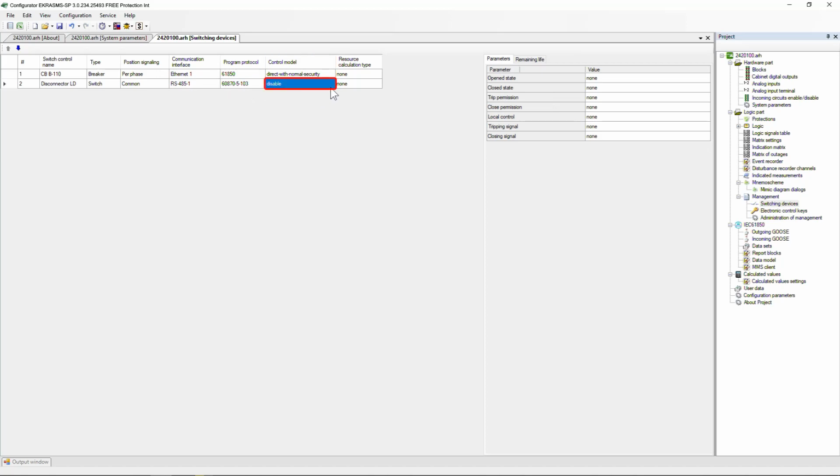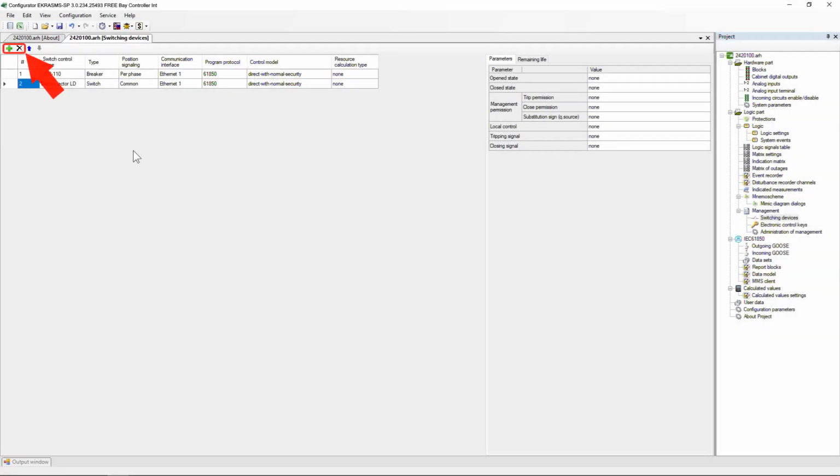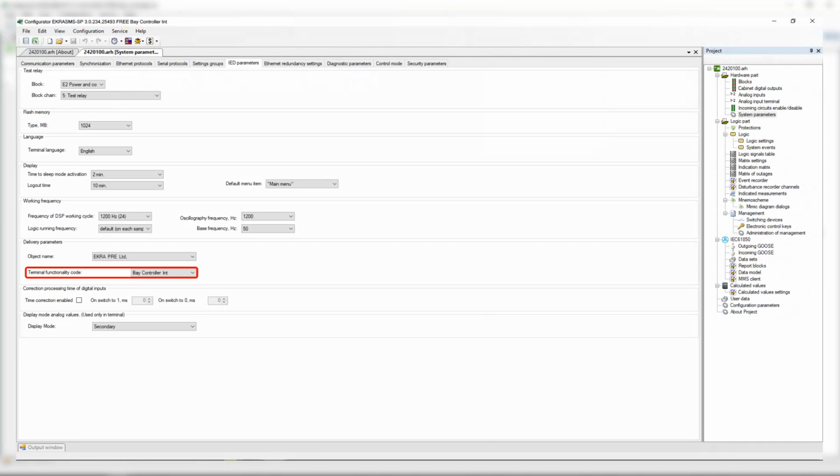The control model is selected based on the required control method for the switching device. The disabled value is set only when it is necessary to display the position of the switching device, without the ability to control it. Direct mode is used to control a switching device simultaneously by several clients. Mode with confirmation, select before operate, is used to control the switching device with the capture of control by one client. The option of adding and removing switching devices, as well as changing the type parameter, is additionally provided for the IED with Bay controller functions. The functionality code of the IED can be found in the System Parameters section, IED Parameters tab.